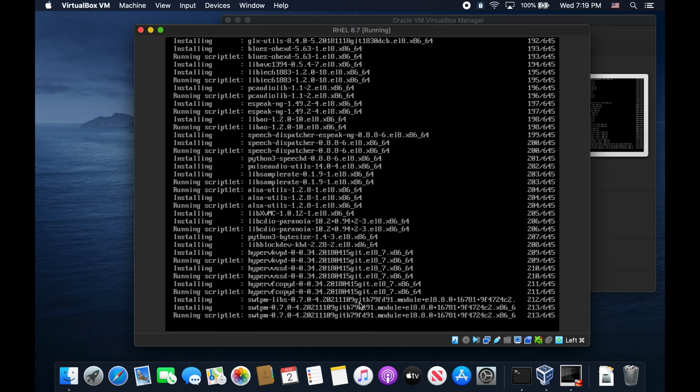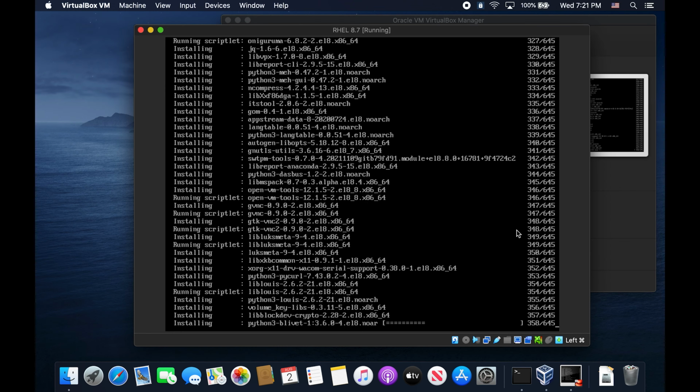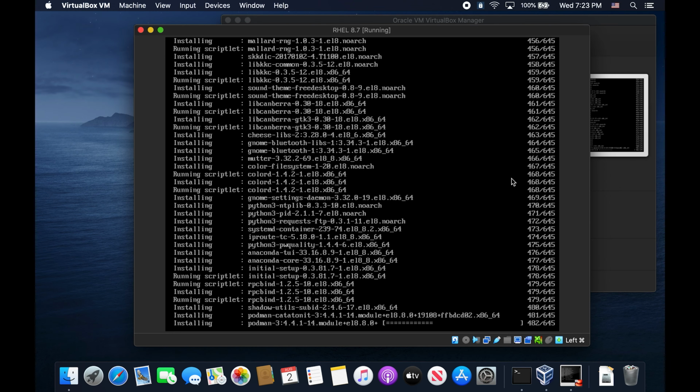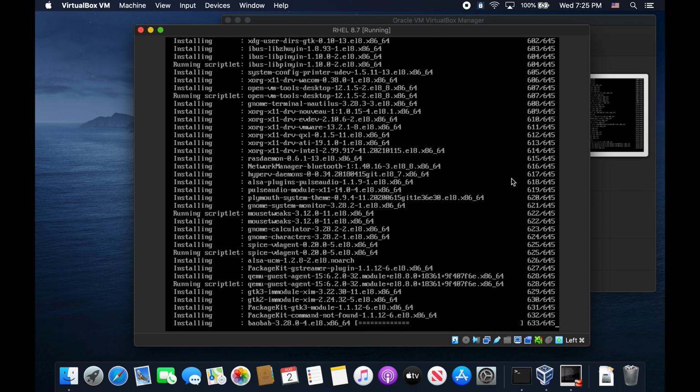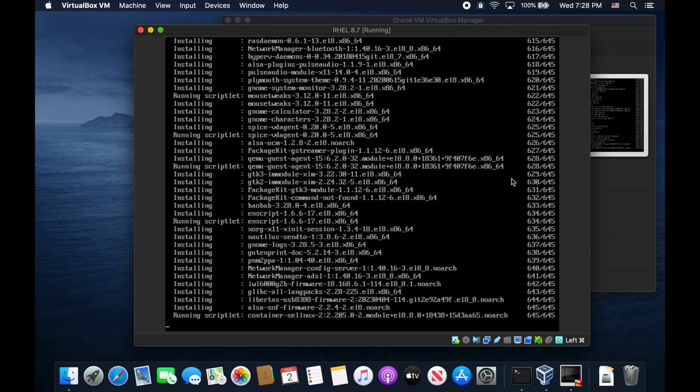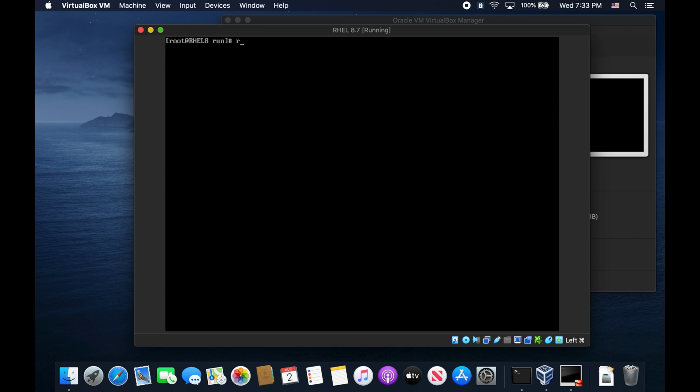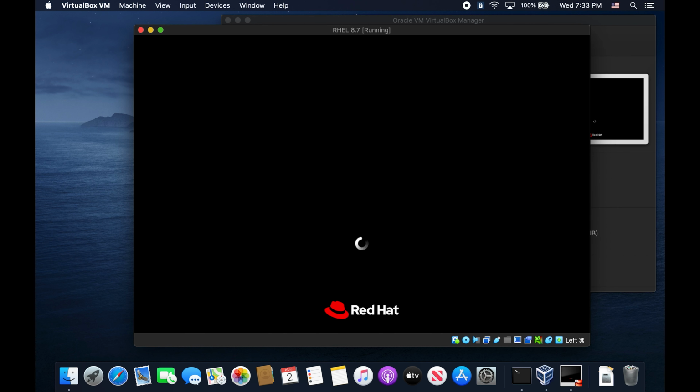We're going to give this a couple of minutes in order to make sure that this installs. So I'm going to go ahead and speed up the video just so you can see what it looks like after it's done installing all these packages. After we're done installing the packages for Server with GUI, let's go ahead and reboot our Red Hat machine. So we type reboot on the command line and we wait for the operating system to come back up.